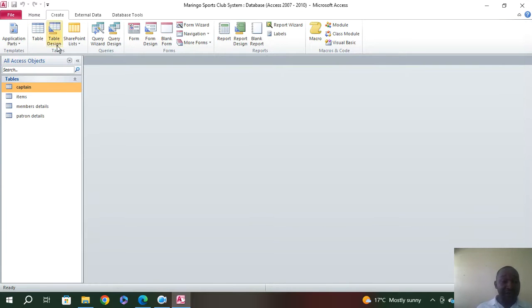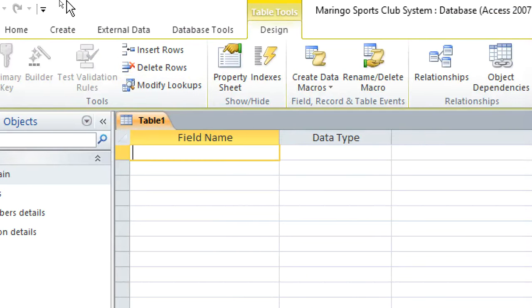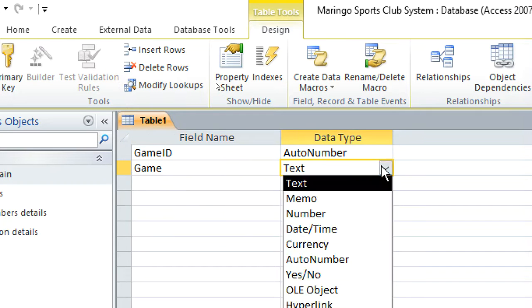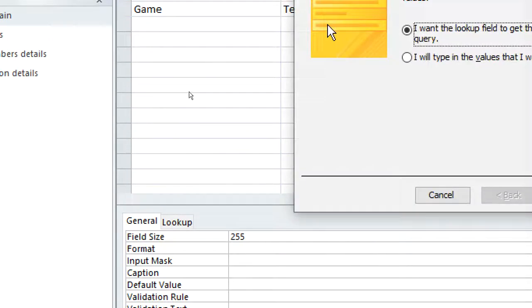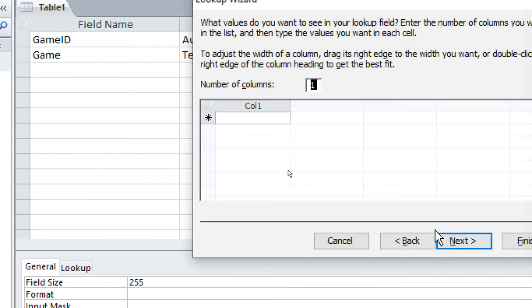Lastly, we shall have the games table. So we just go to this one. We shall have the game ID, auto number, and then the game itself. Now for the game, just go to lookup wizard. We shall have this option number 2. I'll type in, go to next.